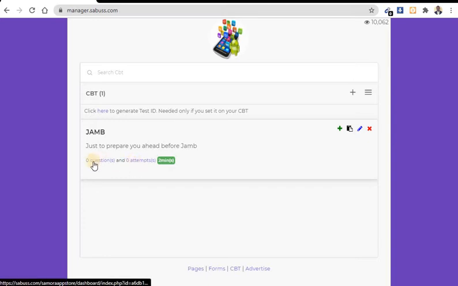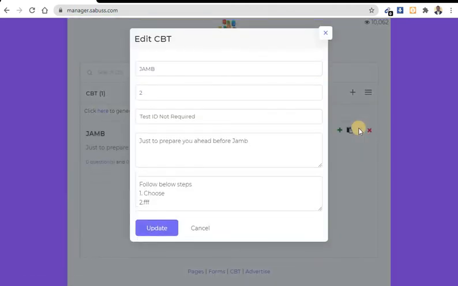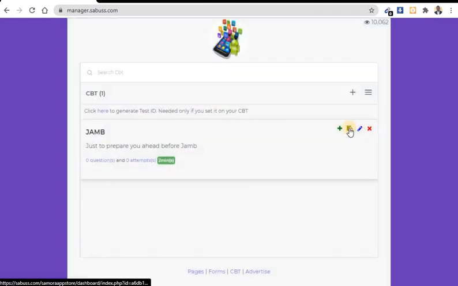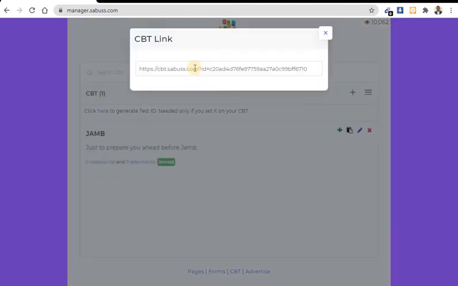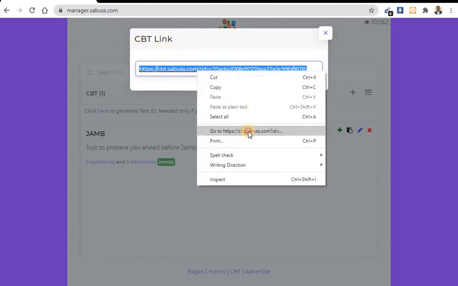Now questions means you have not added any question to it. So the first, you can see we have choose box here, and this place we have delete, we have edit in case you want to edit this jam. So if I click on this, I want to edit it. Now we have copy. So this is the link to my CBT. You can see CBT link. Now let me check this on my browser.